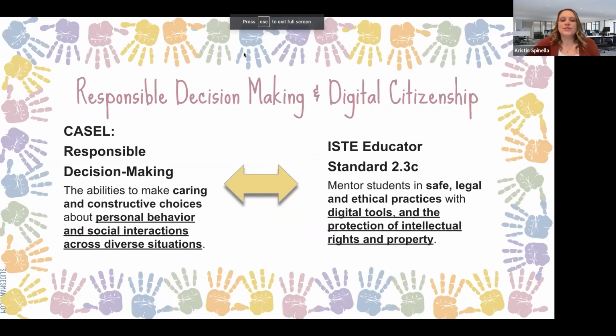All right, so then we're going to start talking about responsible decision making. And CASEL defines this as the abilities to make caring and constructive choices about personal behavior and social interactions across diverse situations. So we practice this all the time in the classroom. We tell our students, we want them to be responsible citizens. We want them to make the decisions that are best for themselves and everyone else around them.